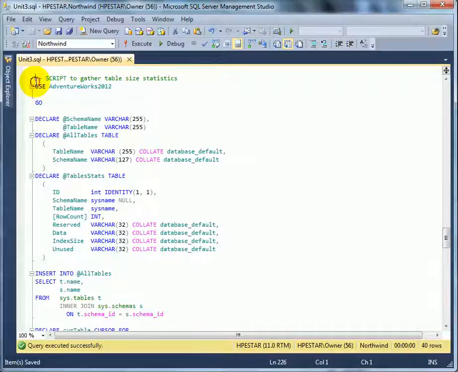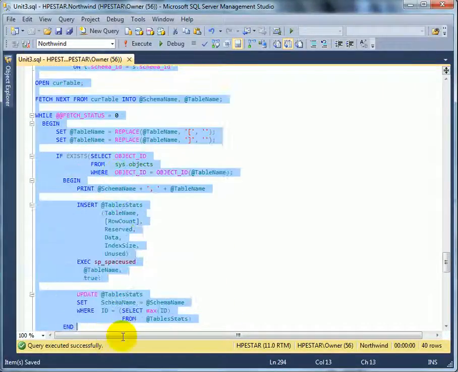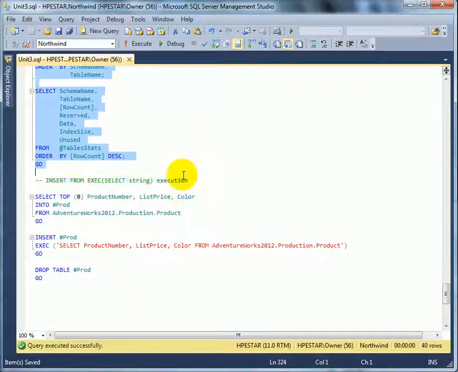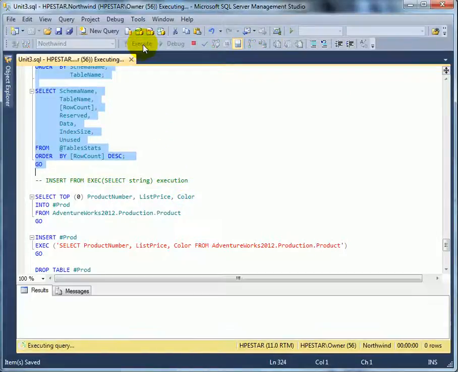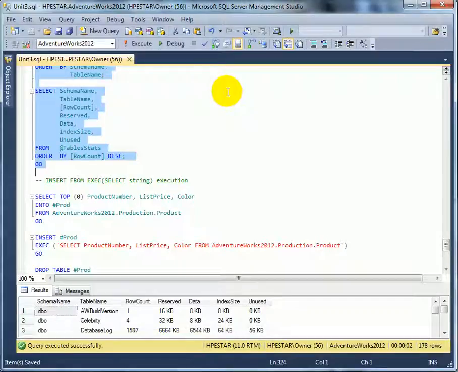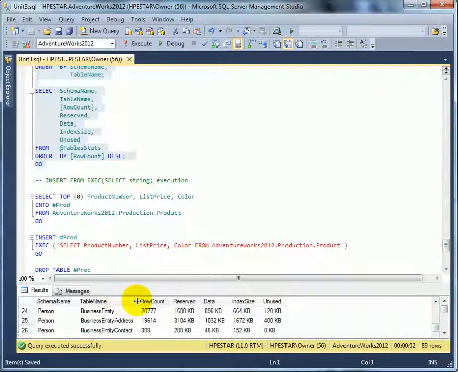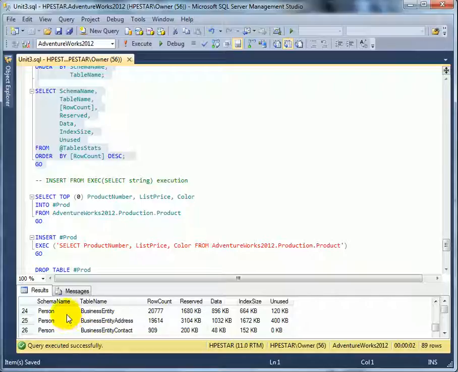We're starting running it here. And we go down, down, down, and this is where we stop. Execute. Well, the execution was successful. And this is what we got in the table. Information about tables. For example, Person.BusinessEntity over 20,000 rows, and size information as well.